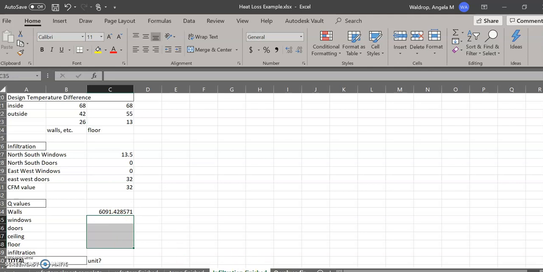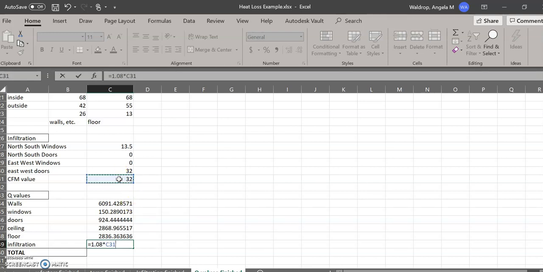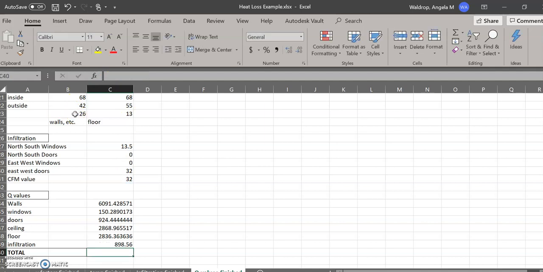All right, and the last one that we're going to do is the infiltration. Okay, let me just delete this out because you guys can go ahead and just do that and then check your values here. For the infiltration, we use a different formula. It's 1.08 times CFM times delta T. So we'll go equals 1.08 times our CFM value times our delta T, which is 26, and there we go. So here we have all of our Q values done.